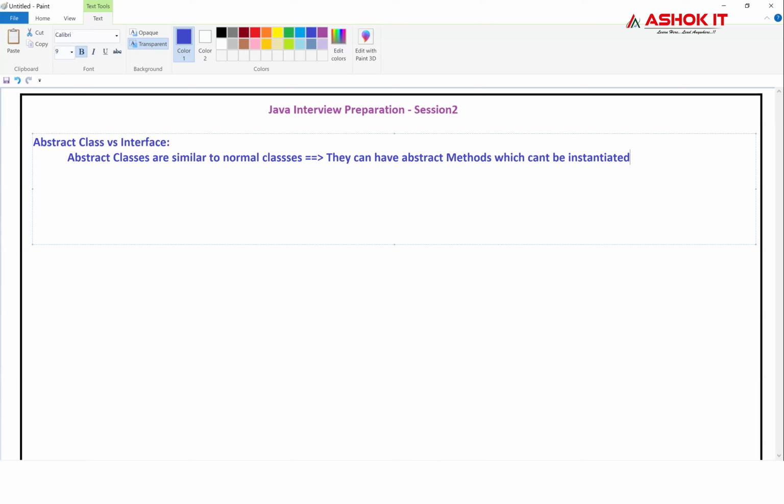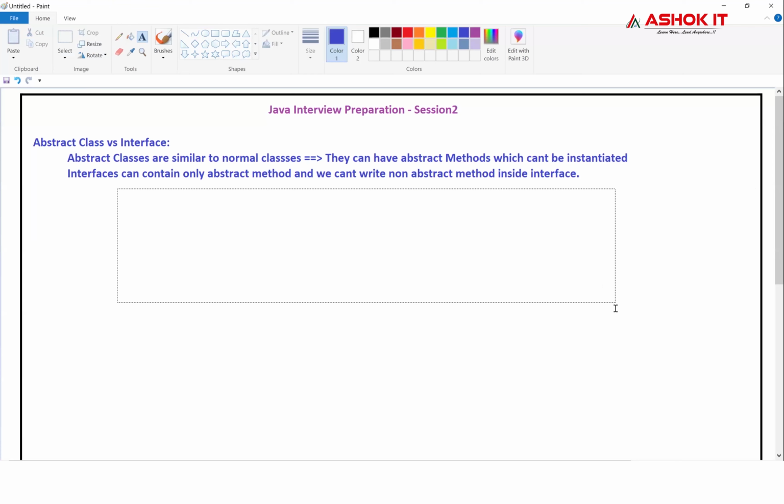As well as interfaces, they can contain only abstract methods, and we cannot write non-abstract methods inside an interface. Okay. Now, some of the key differences, guys, here.